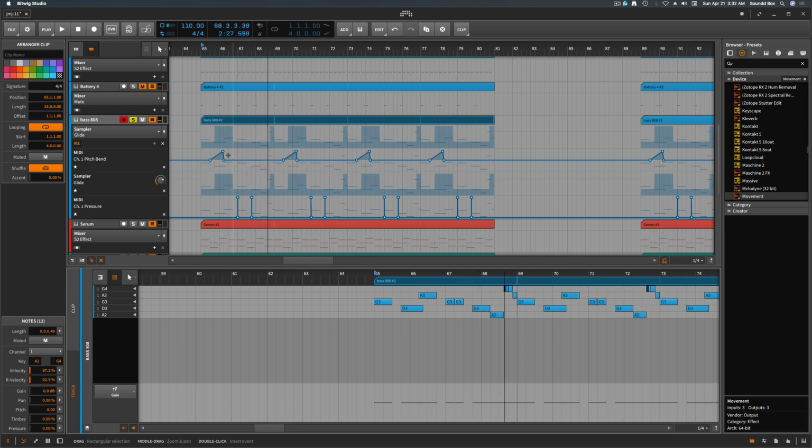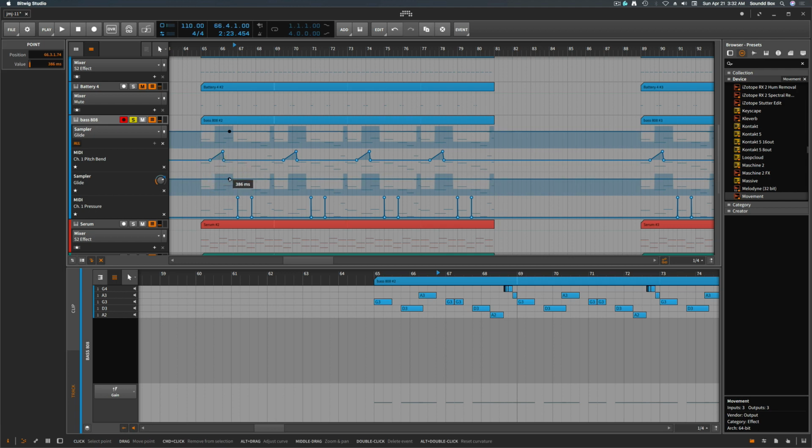Okay. So this is the MIDI lane. This is sampler glide. This is the MIDI pressure. Okay, that's really cool. I just need to, I don't know if that's gonna have an effect on what I just did. Let's see.